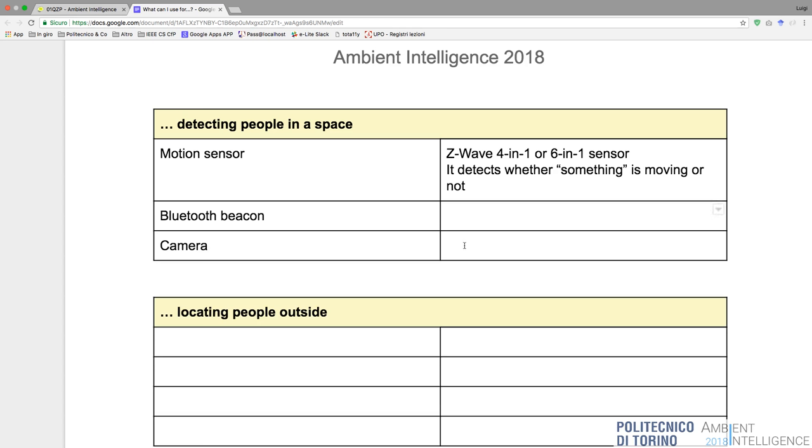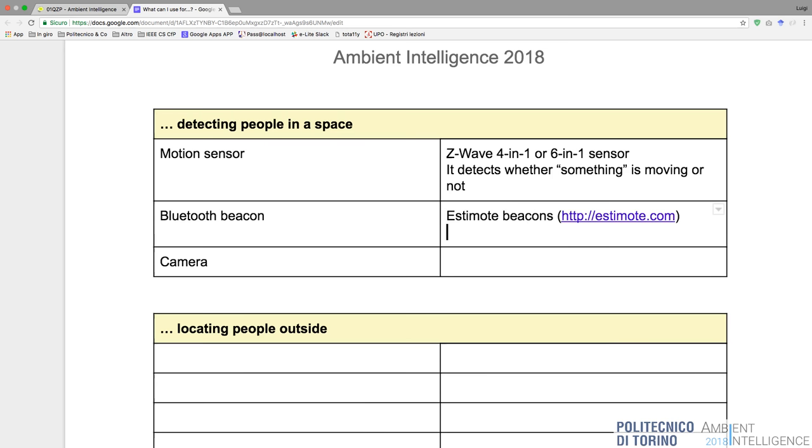Then, beacon. Like before, the specific device and then a description of what we can do with this beacon for detecting people in the space. So the device is the Estimote beacons, probably the bigger one. And it also has a website. Let's write it here. Maybe it's HTTPS.